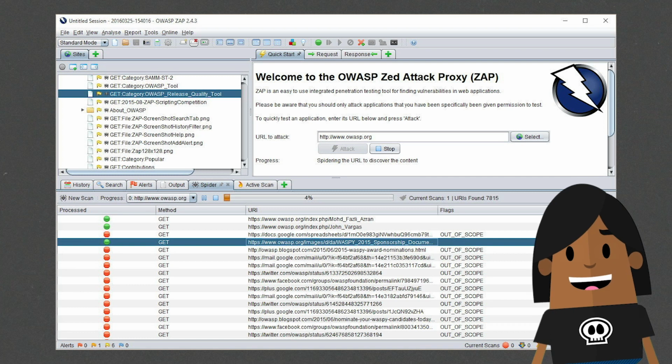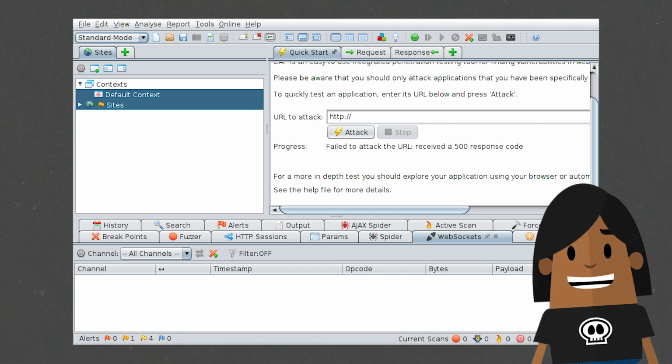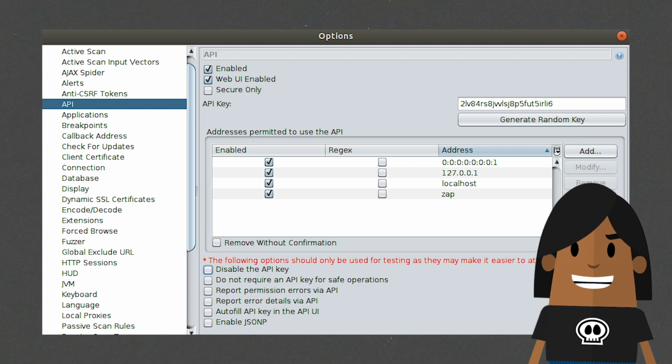OWASP ZAP, an open source tool revealing web app vulnerabilities through simulated attacks, identifies XSS and SQL injection, offering manual and automated testing for robust web application security.